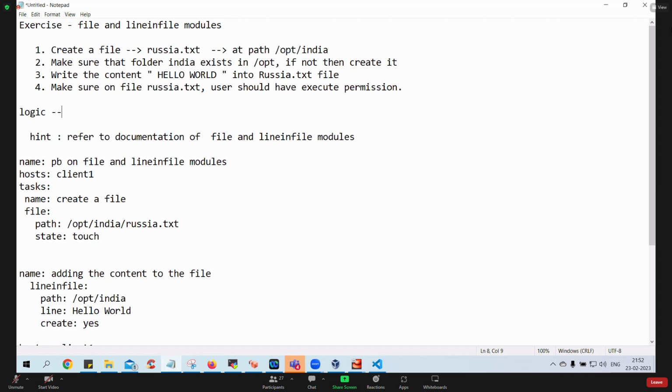In real time also your task will look like that only. They will keep on telling something in the task, but you need to understand everything and rearrange it logically: what should happen first and what should happen next. So tell me, should I create the directory first or the file first? The directory goes first logically. Then I have to bother about the file, then the content, then the file permissions.